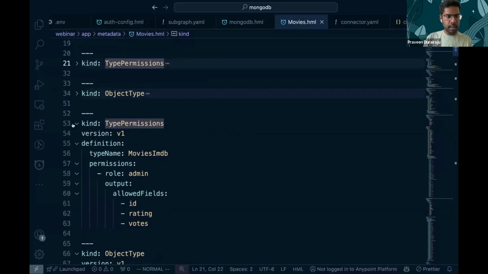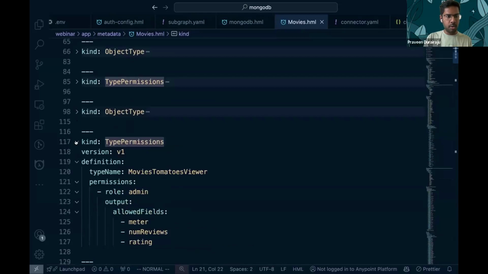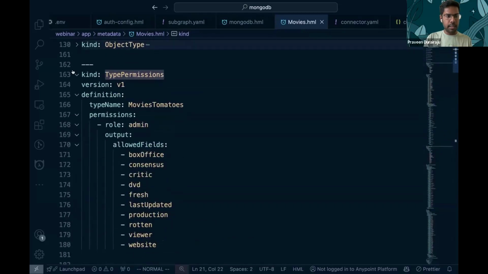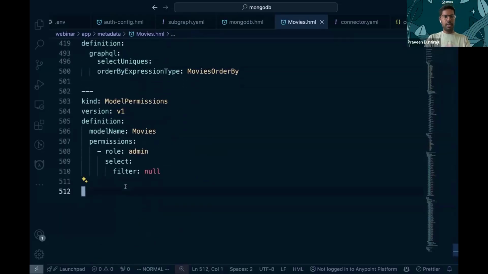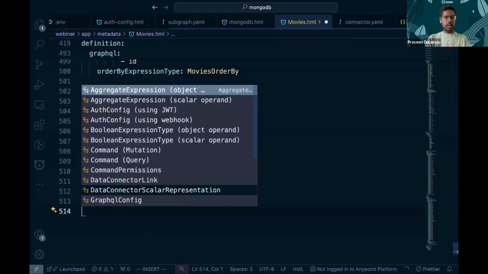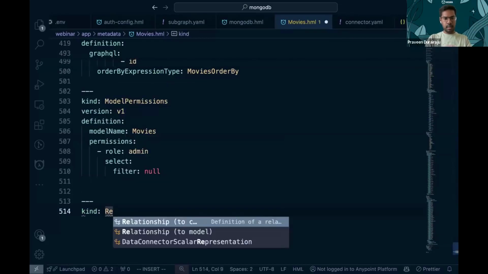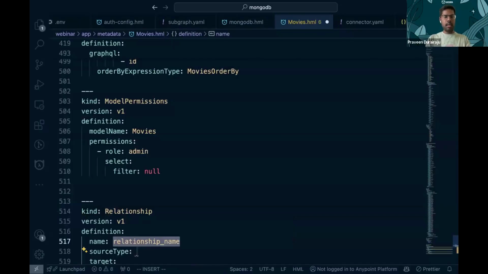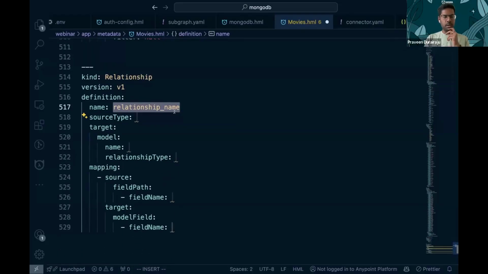And similarly, you should be able to set up a relationship. So I'm going to collapse all of these details. There's a bunch more. Let me go to the bottom, and I would do kind Relationship to model. You can see that I'm using the Hasura VS Code extension, which helps me autocomplete some of this. But you should be able to replicate this on your side.